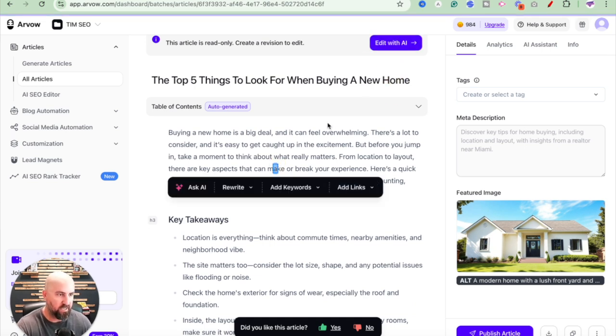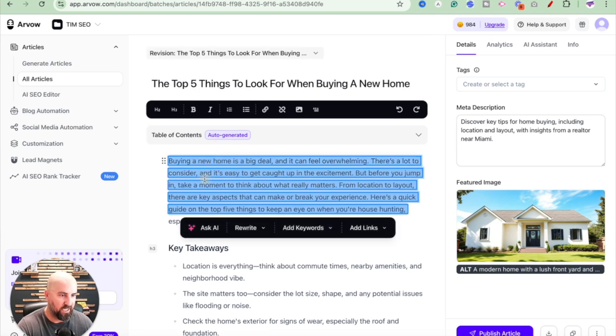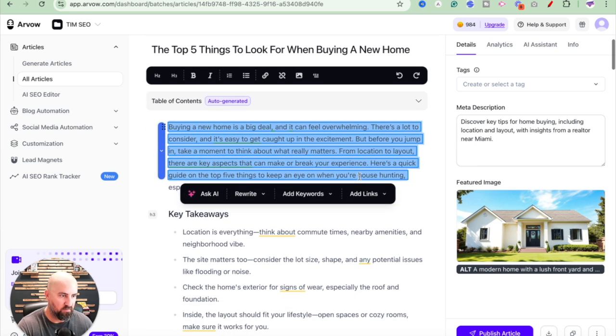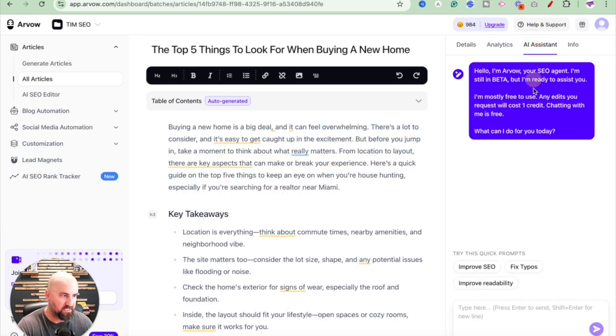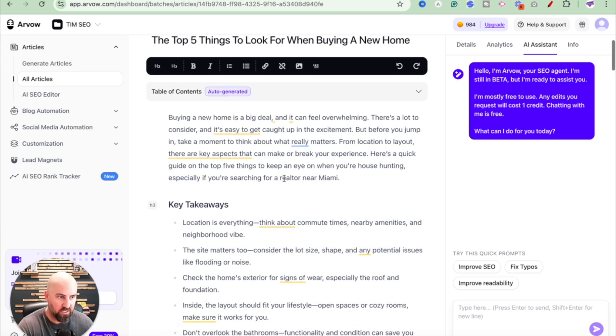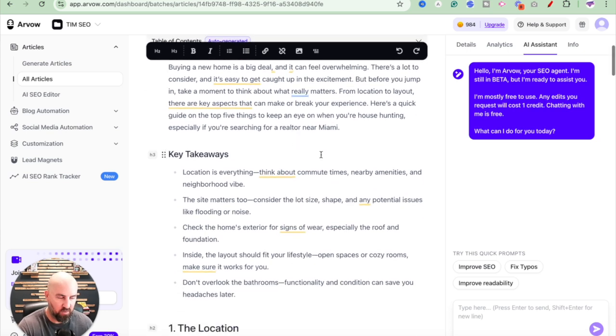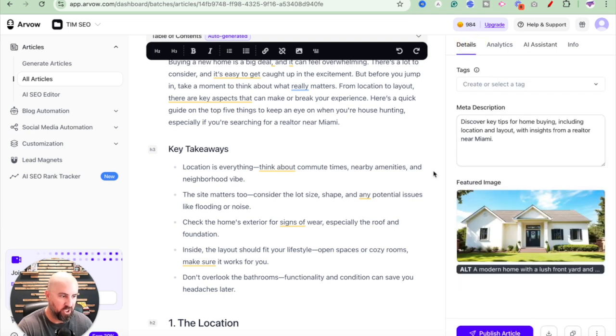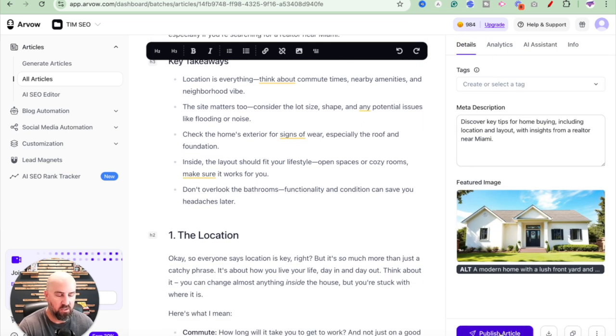I can edit this with AI. I can have AI rewrite the titles. I can do it myself. There's an AI assistant which you can ask to do anything. So you don't even have to do anything on here. I can ask to change this first paragraph or whatever the case may be, which is really cool. But when you're good to go, you can publish this article to your integration.